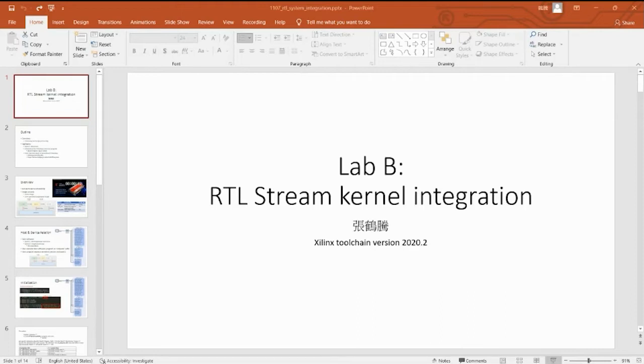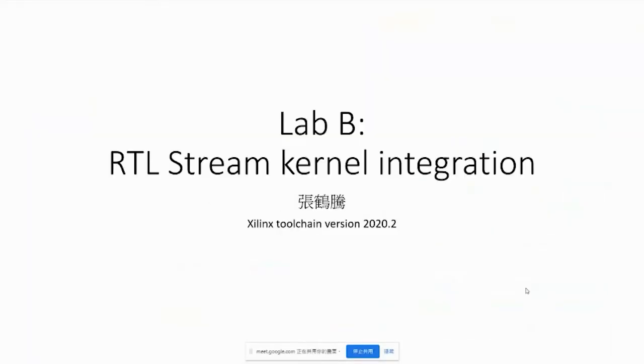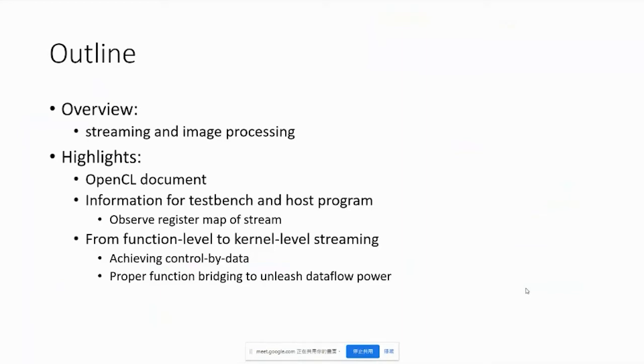Wait, Houghton, did you turn the slide? Did you change pages? No, so it's still the first page, right? Let me share again. Wait a moment, I'll try sharing the whole screen. Okay, so yes, this is the outline.